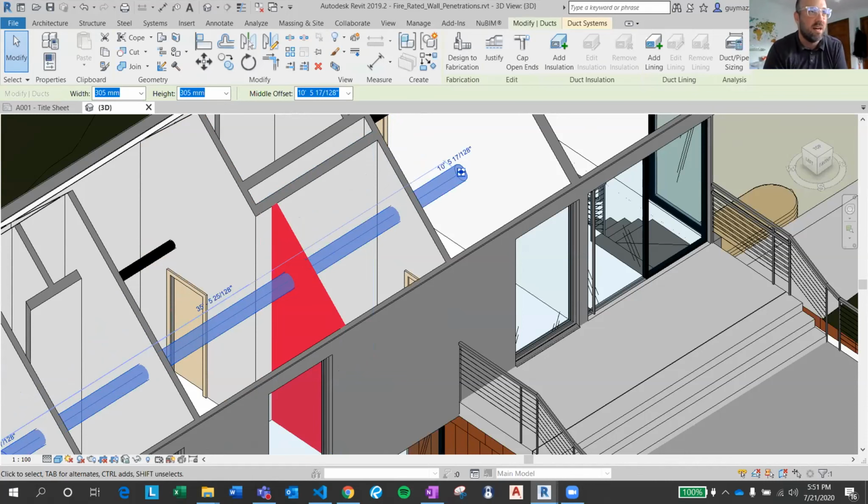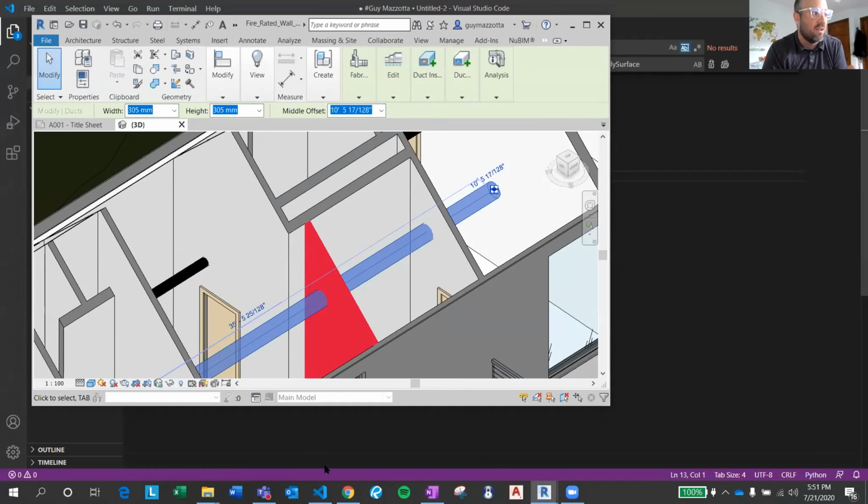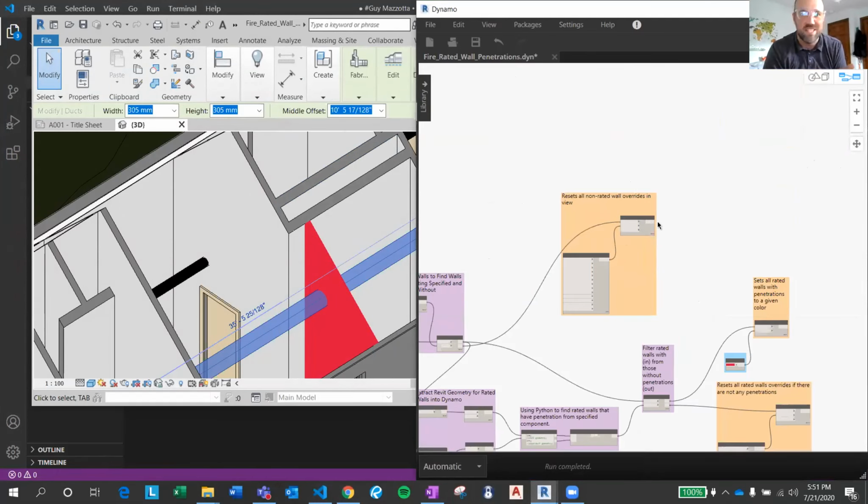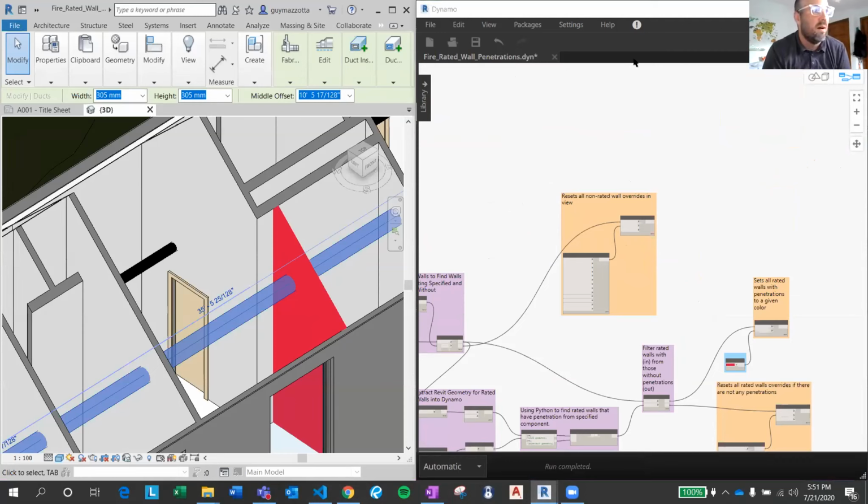So if I go back to my Dynamo graph, why I have the clear overrides in the graph is just so I can reset after we've made an adjustment and it doesn't stay red forever. It sets it back to 0, or it sets it back to whatever graphics you have for that particular one.